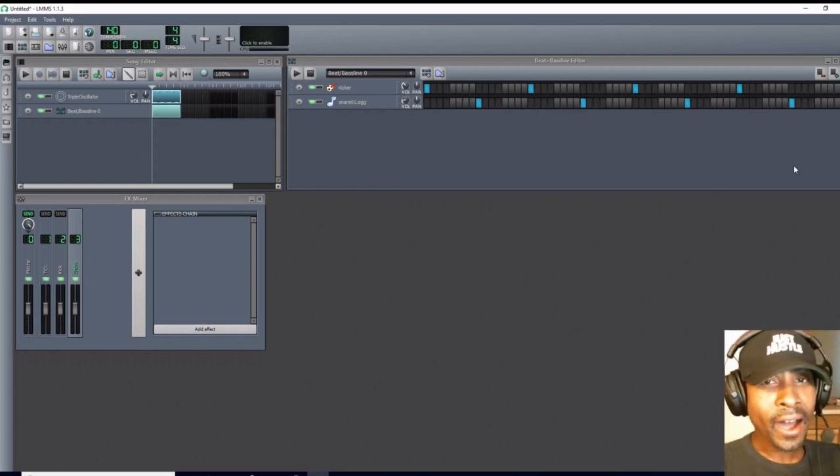All right. So now we're on to sidechain compression. This is really about to happen right now. Okay. So what I want to do is I want this sound right here, this melody that we've created. Every time this kicker hits, I want that melody's decibels to go down. Every time this snare hits, I want this melody to go down.